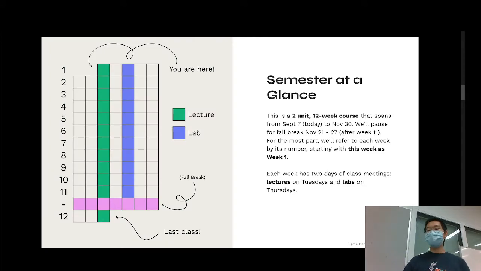At a glance, this semester is basically 12 weeks. We're already into the 3rd week of school for standard classes, and this is a 2-unit course, as you hopefully know if you've enrolled. This spans from today, September 7th, until November 30th. We're going to pause for fall break from November 21st to 27th, which is after week 11. So during this time, there's not going to be any extra homework, not going to be a lab. You'll basically have extra time to work on your project or to relax, whatever works for you.